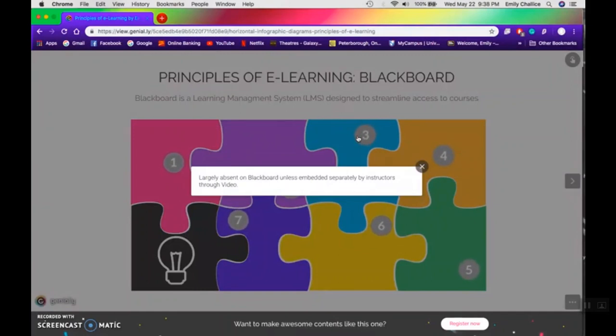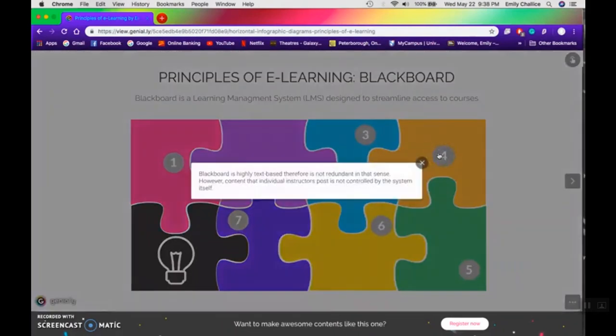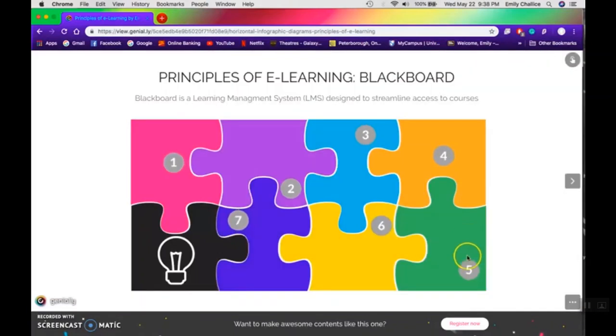Next, looking at modality, it's largely absent on Blackboard unless it's embedded separately by those instructors through videos. Blackboard's very text-based. It doesn't use narration very often. Next, looking at redundancy, again, going back to it being very text-based, you don't see much redundancy of content, but you aren't seeing narration instead of text. You're just seeing lots and lots of text.